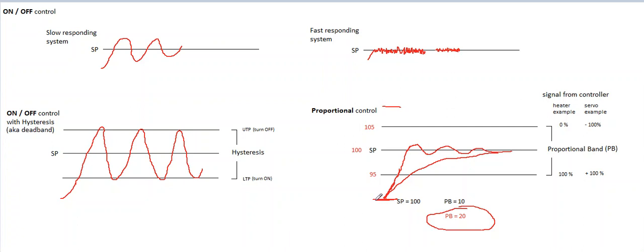1 degree used to cause a 10% change in the control signal. Now each degree only causes a 5% change. So the gain's cut in half. Why? Well, because the proportional band was doubled, the gain goes in half. And vice versa. If I cut the gain in half, it's a way of doubling the proportional band, depending which one your controller has for you to set. It's like resistance and conductance. If you specify one, you've specified the other. If you talk about one, you've also described the other.